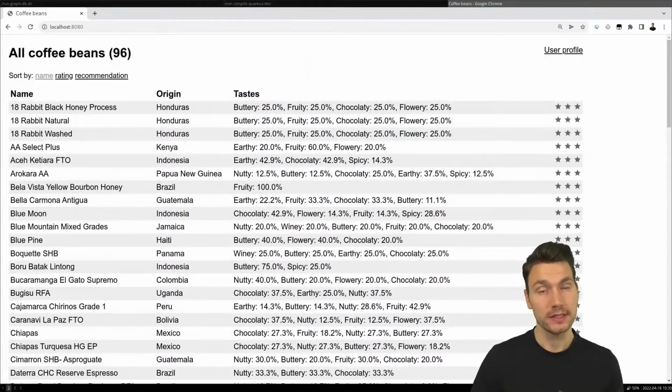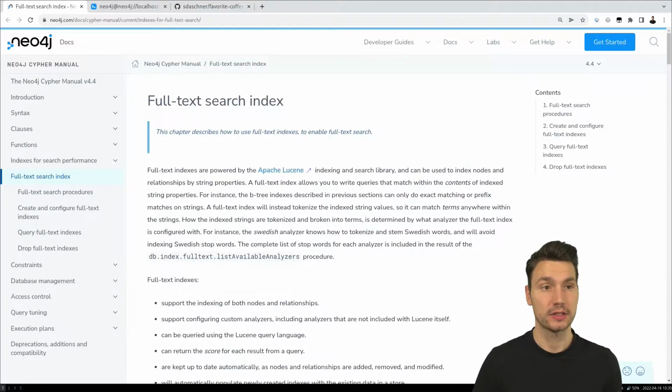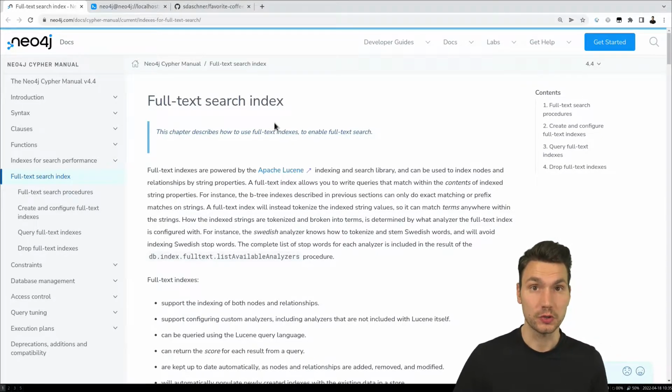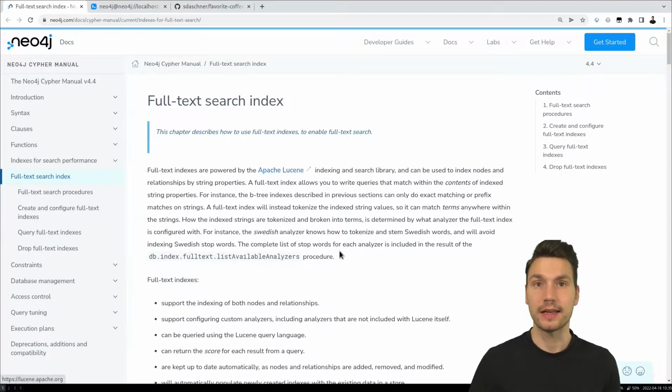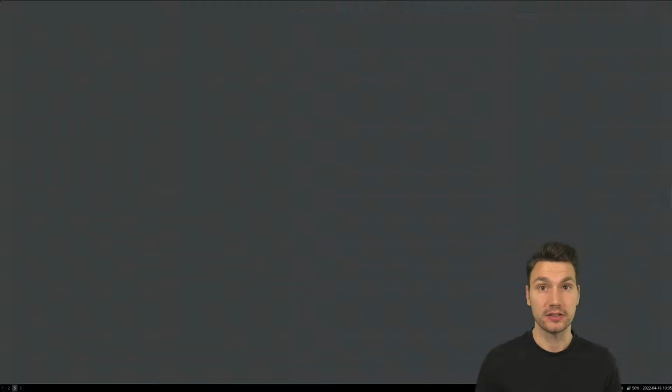There are multiple ways, and at first I would like to show you full-text indexes. You can have a look at the documentation to see how they actually work, and you will see that they are powered by some search engine, which is quite interesting, and that will have an impact on our search results and how we need to use them. If I want to use them, I have to define an index first.